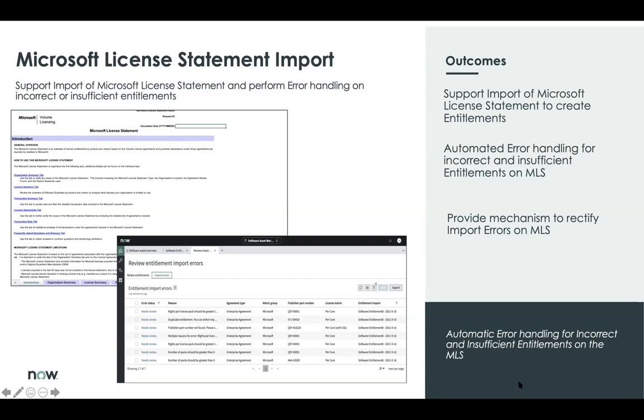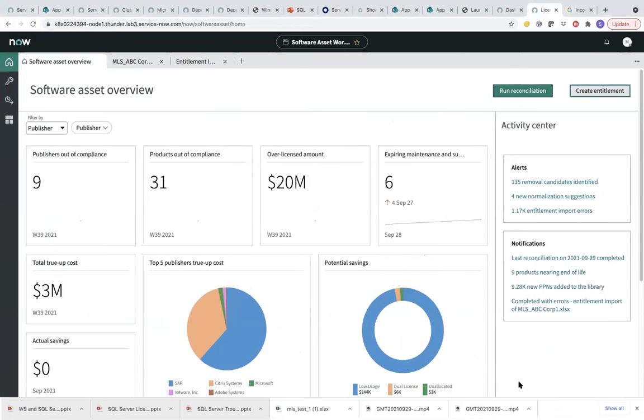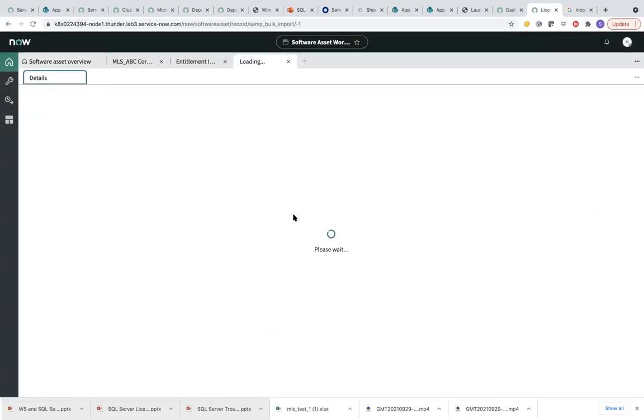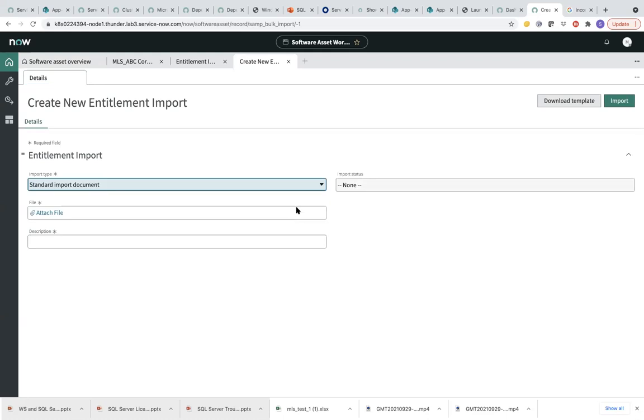Without further ado, let me show you a quick demonstration of the same. So here we are on the SAM solution. I can go to create entitlement. I can import entitlements from an Excel file. And once I import, I can select the import.